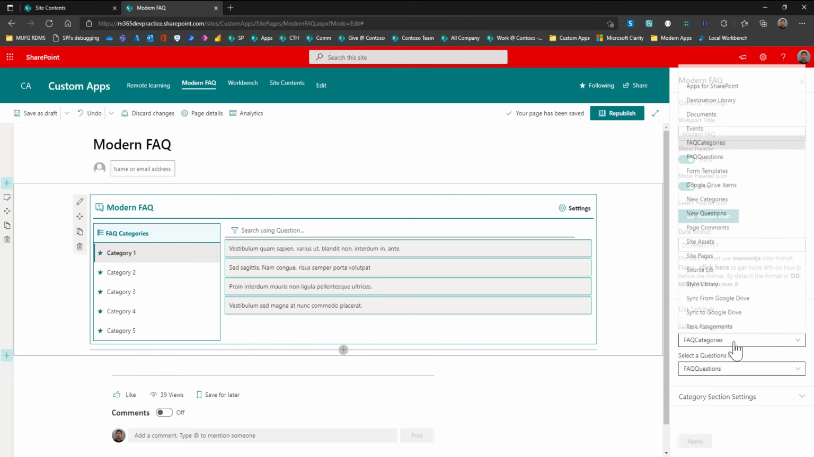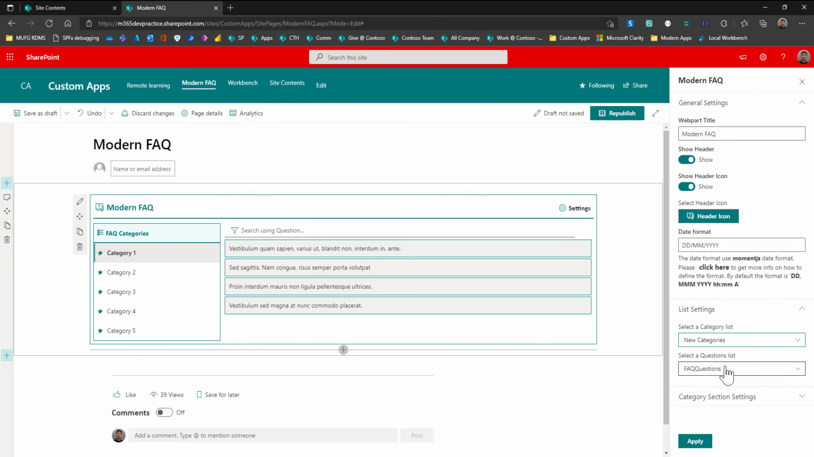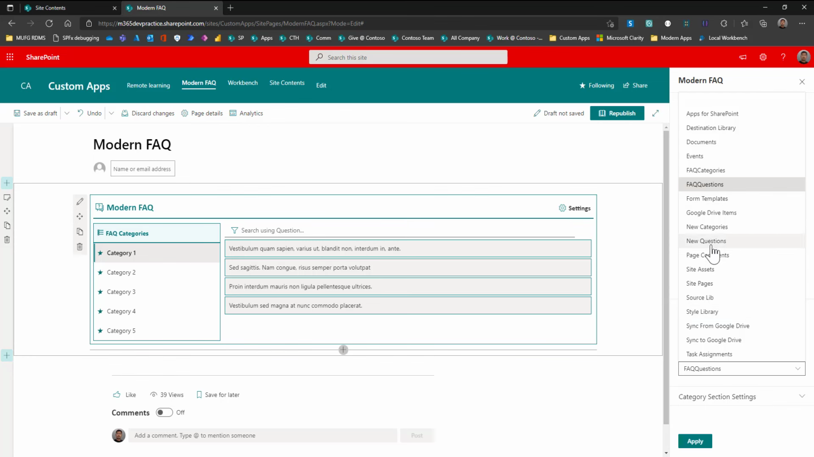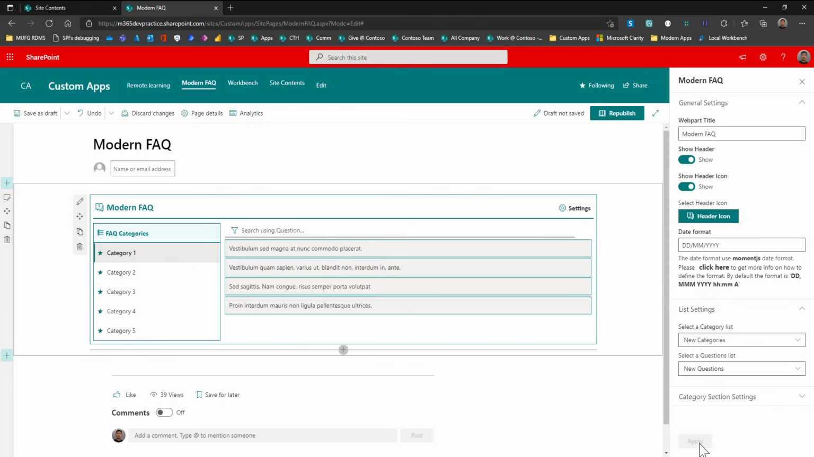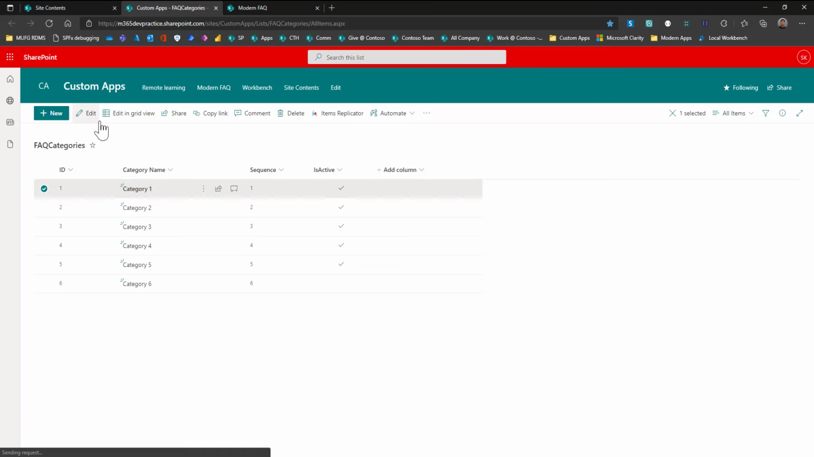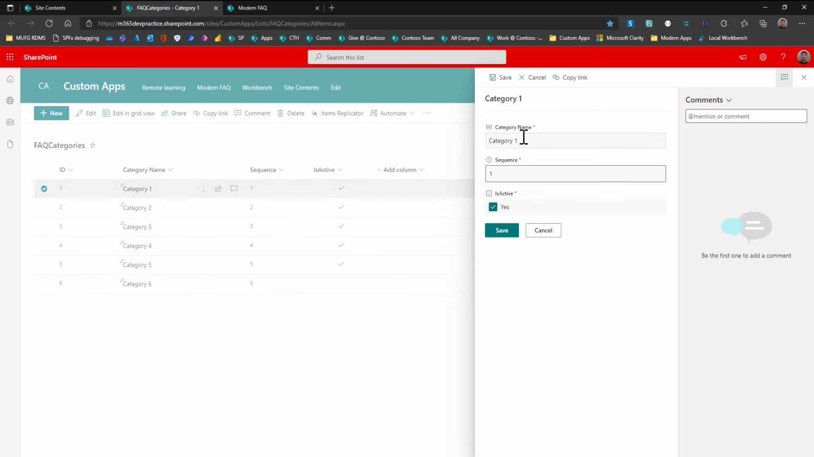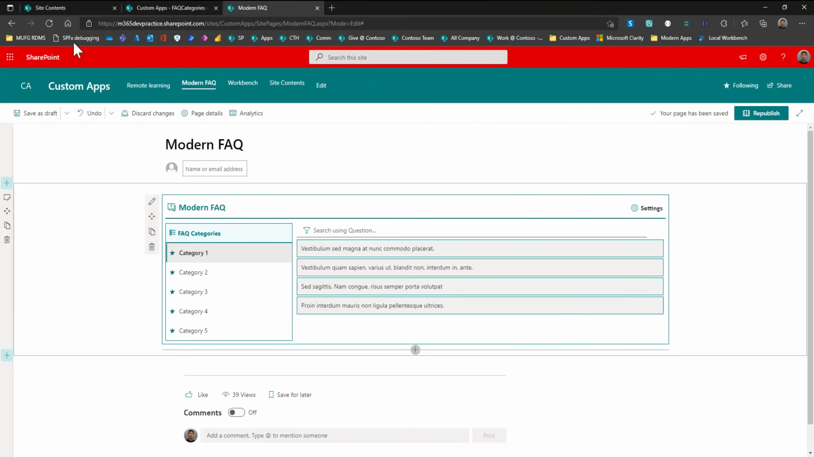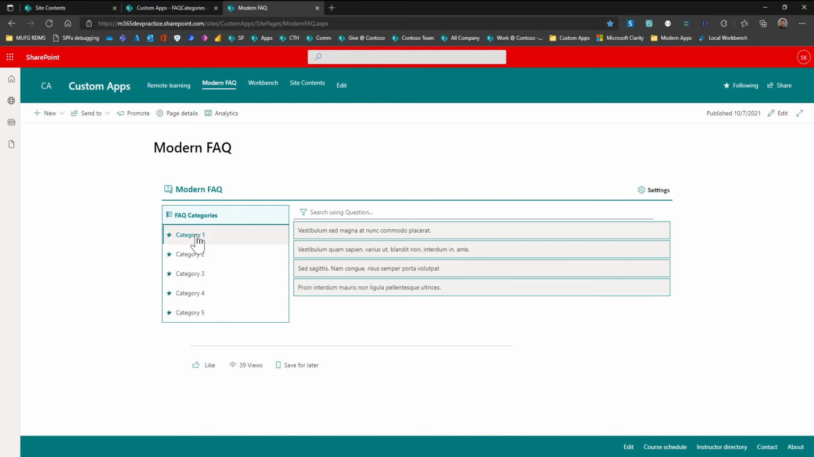properties, select the list, choose the new categories and new questions. Click on apply. Since we haven't updated the existing categories and questions, it looks like the same data is displayed. So let me prove that it is coming from the new list. Let me go to the FAQ categories here, and I will just edit this category 1 title as modified and saved. Now it is coming from the new list.